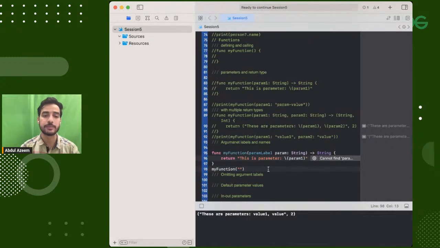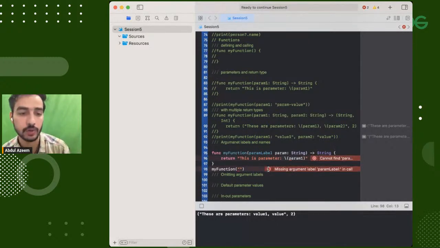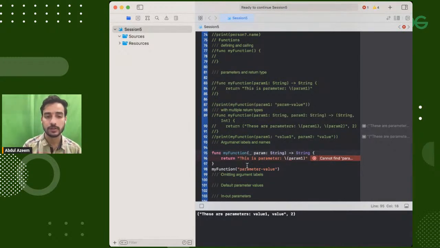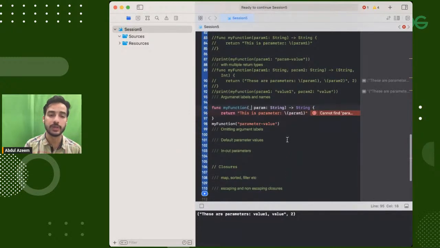I have a function which is accepting a string as an argument, only one argument, and I just want to pass it like this, any value. Let's say parameter value without any argument name or any argument label. So how do we do this? Instead of an argument label, we pass an empty underscore. So now if you call this function, it will not ask you to specify any parameter name or parameter label while you're calling it. So this is how you can omit argument labels.